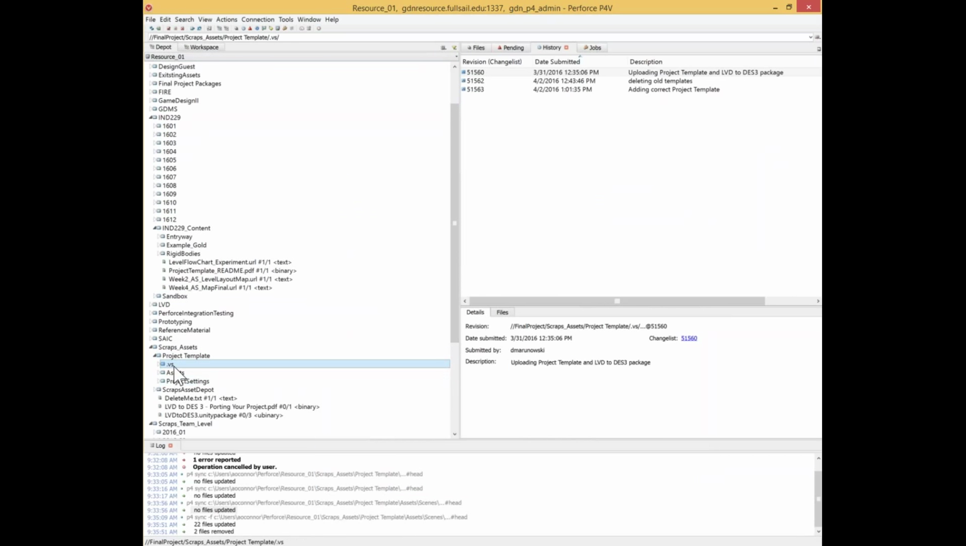All right, so you're going to see there's these three files here. This .vs is what holds files to keep Visual Studio working. Yeah, so this is a part of getting Visual Studio to run with Unity. So then we have the assets and the project settings.